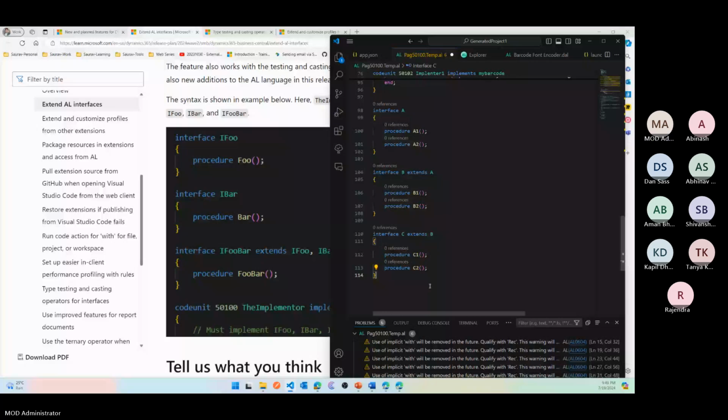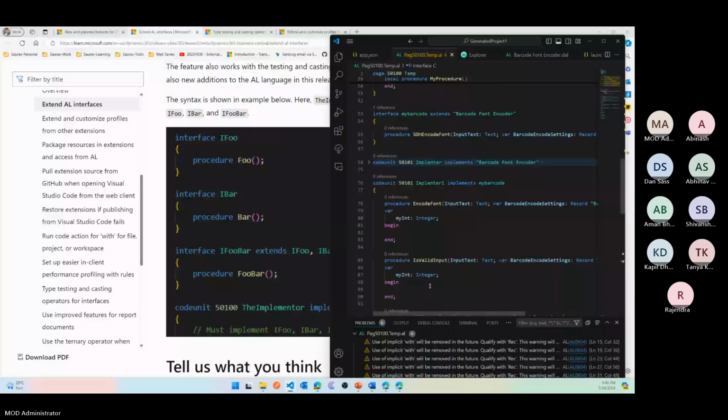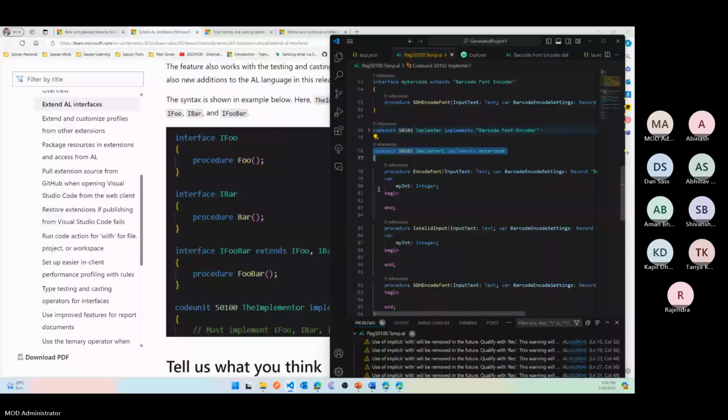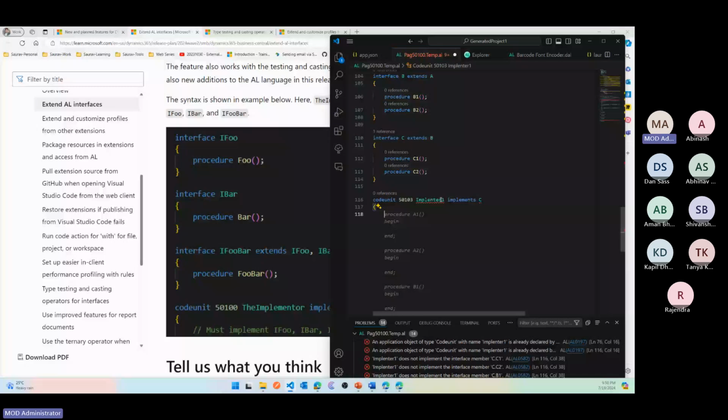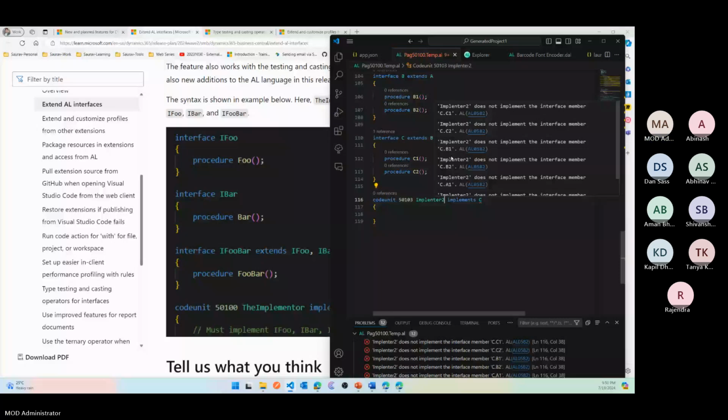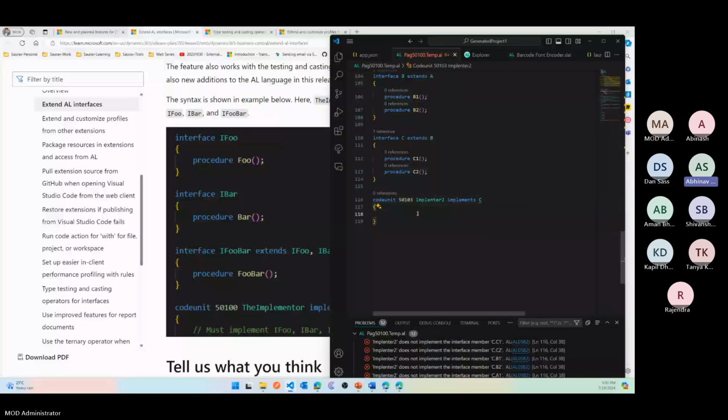Okay, let's define a codeunit 3 which implements C. And if that happens, I'll be forced to implement C1, C2, B1, B2, A1, A2. All of them. Does that make sense? Right, you will have to define everything in the hierarchy.